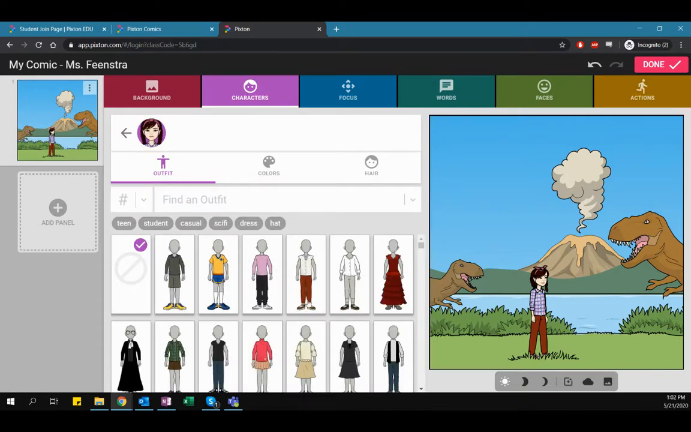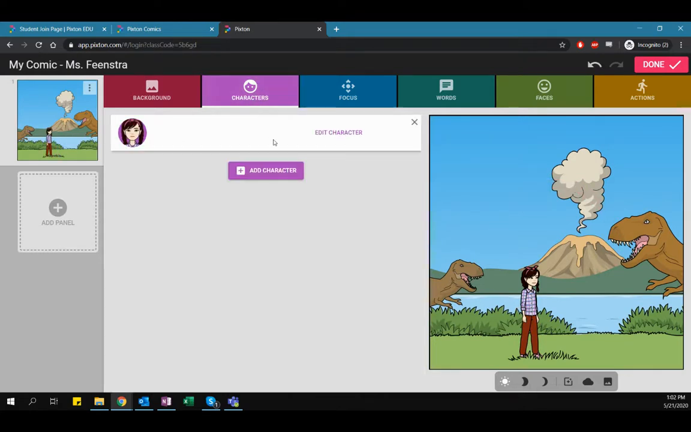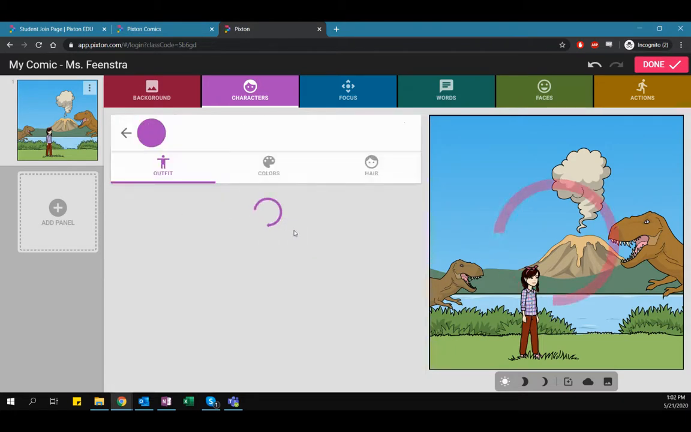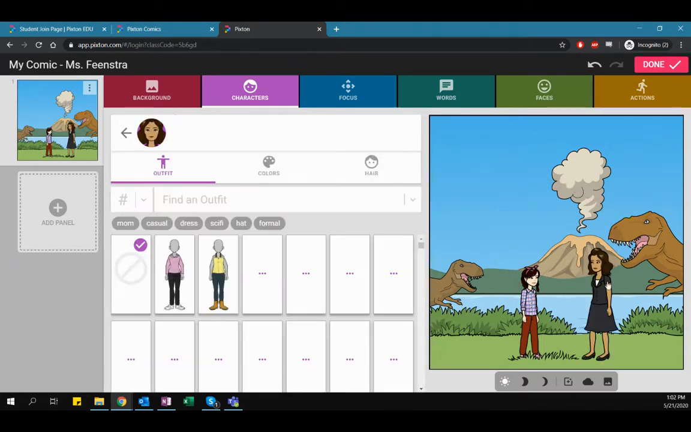You can choose what outfit you want them to wear, hair, different colors for their outfits, all that sort of stuff. And you can move them around. You are able to add more characters if you'd like. So I'm going to add 2 different characters just so they can be talking to each other.